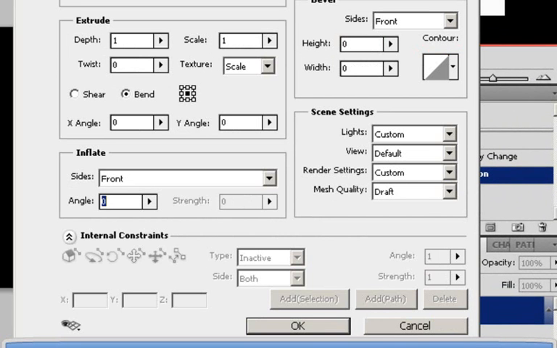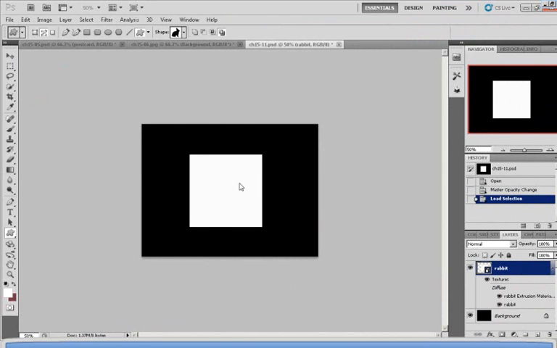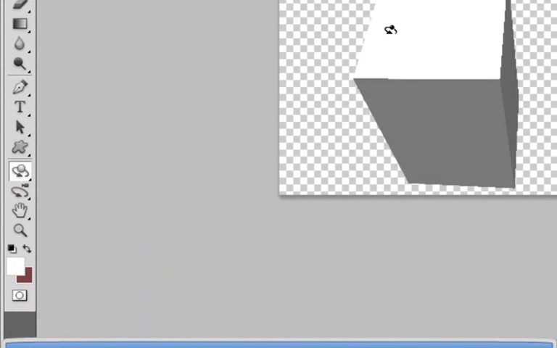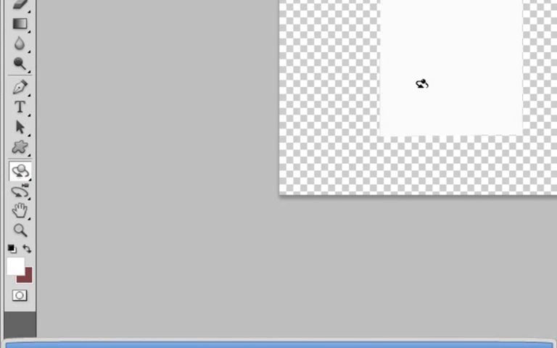As you can see, a window would pop up, and you can change the presets, the shape, the material, the inflate, the scene settings. Now for the purpose of showing you this example, I'm going to change the depth to, let's say, 1.68. So I click OK, and as you can see, the shape is now, I added more depth to it. So as you can see, it changes.